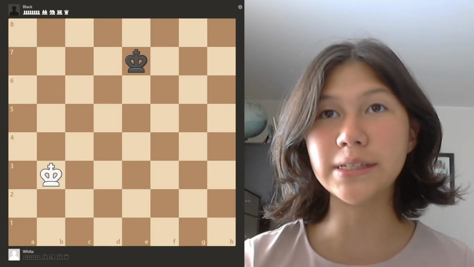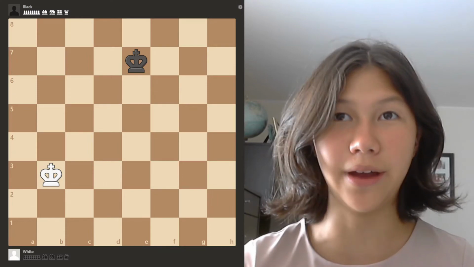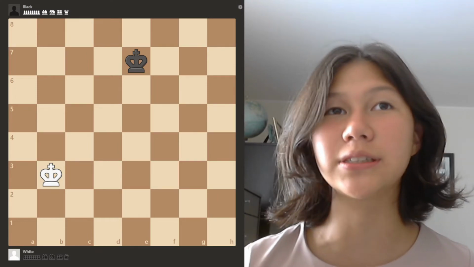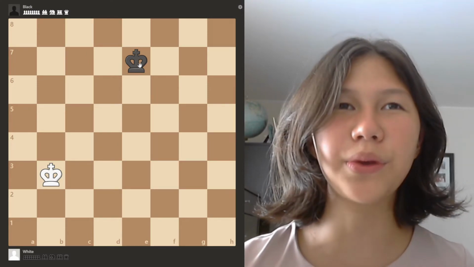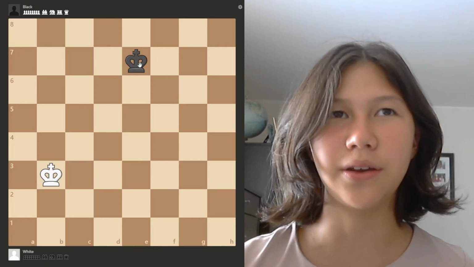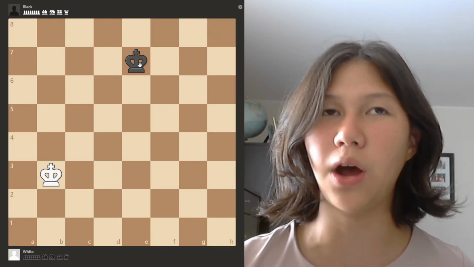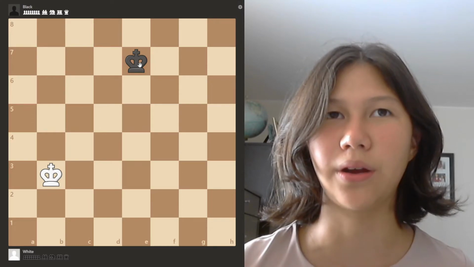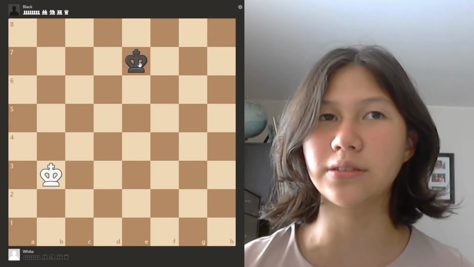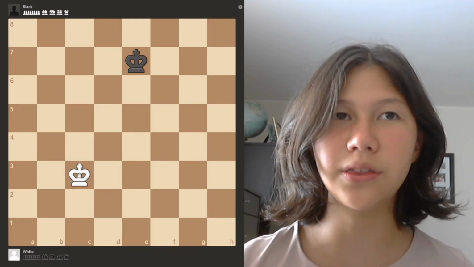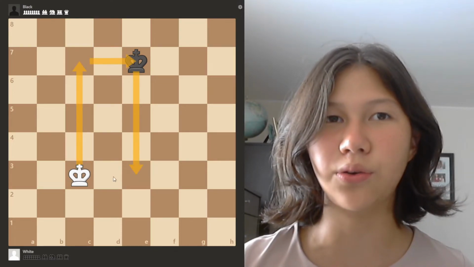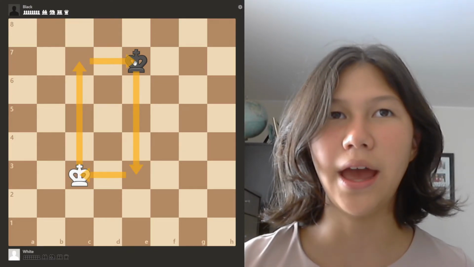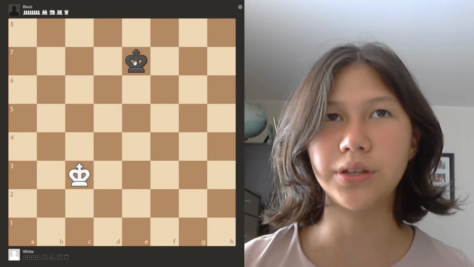The last form of opposition is opposition without a direct connection, and I'm going to call this the magic square method. So what we want to do is make a rectangle with the corners all on the same color as our opposing king's square color. So right now the opposing king is on a dark square, so C3 creates a box that has corners of all dark squares. And whatever we do, we're going to continue this box.